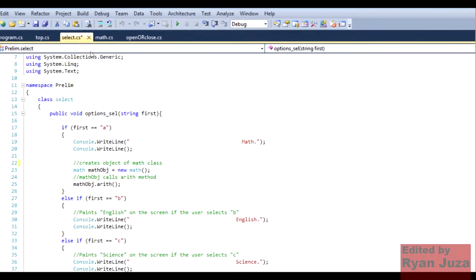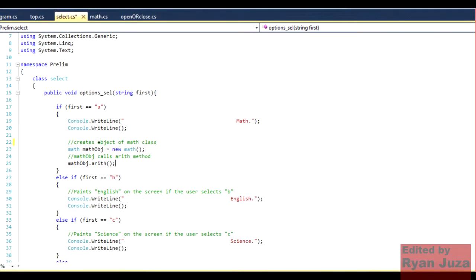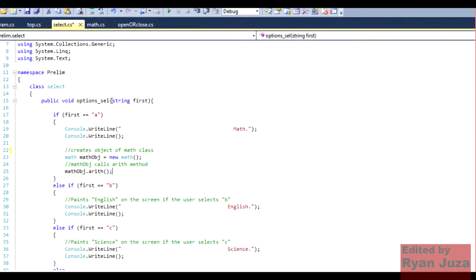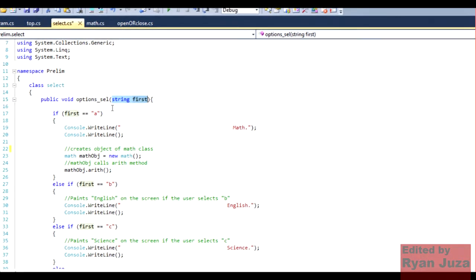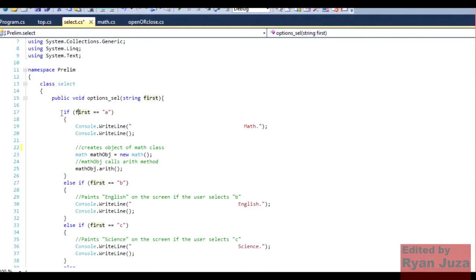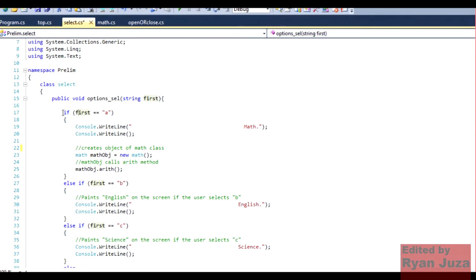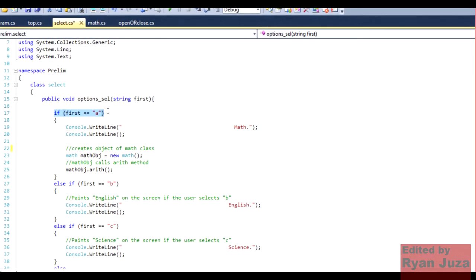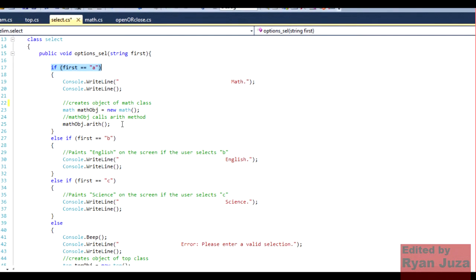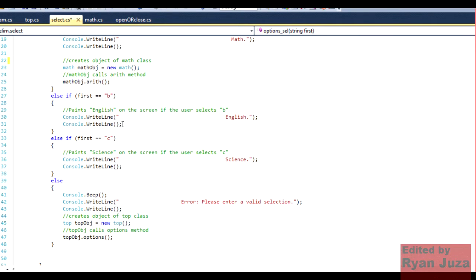Now in that select class, it takes whatever they entered and makes it a string called first. Now we can use that, what they entered in the other class, the other method. There's some options for them. Math is going to be essentially the only one that does anything.